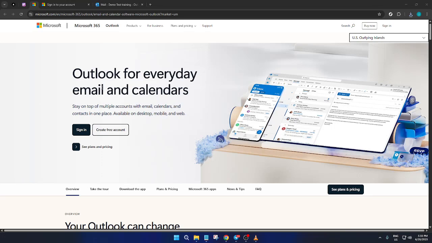In today's video, I'm going to teach you how to create new folders in Outlook. Whether you're organizing work emails, sorting personal messages, or just wanting to keep your inbox tidy, learning how to create folders in Outlook can save you a lot of time and energy.